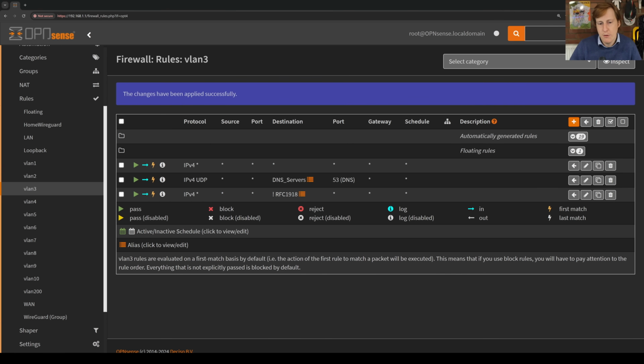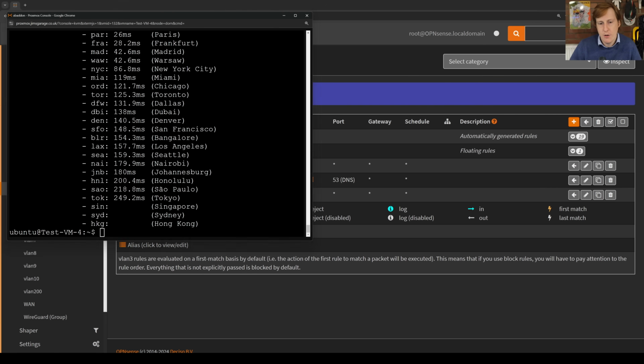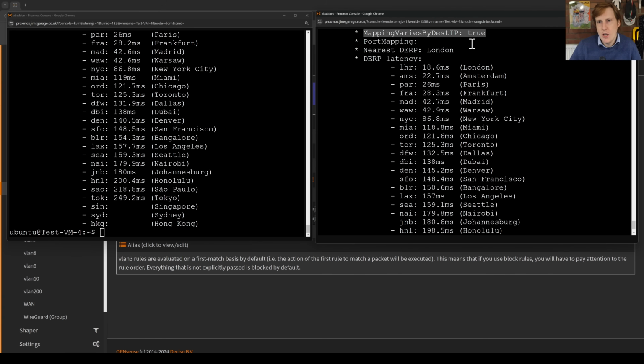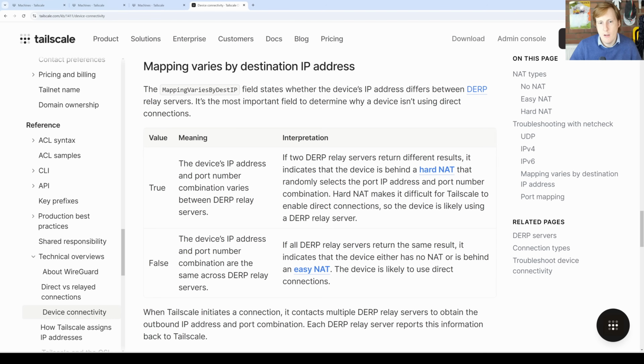So what we're hoping for is that this value that we've got on this screen here changes from true to false. And if we look at that documentation again, we know that false, the device is likely to use a direct connection because it's behind EasyNAT. Now, you might be thinking, why do I want to do that? The main reason is performance. Because it's not being routed to the DERP servers, the performance should be better.